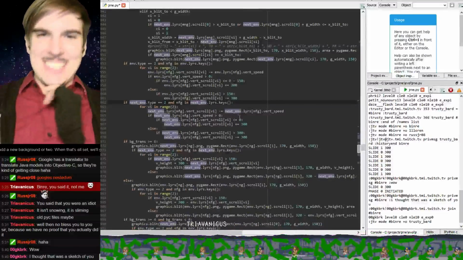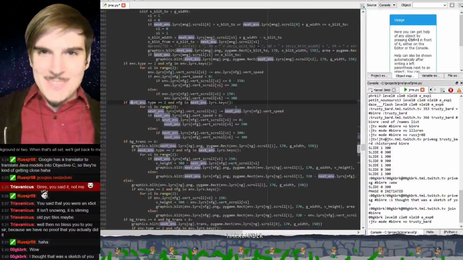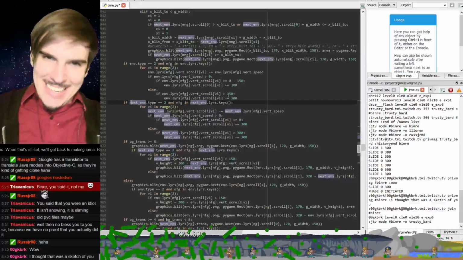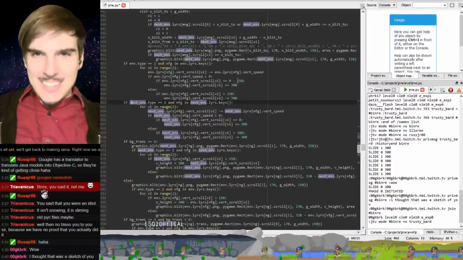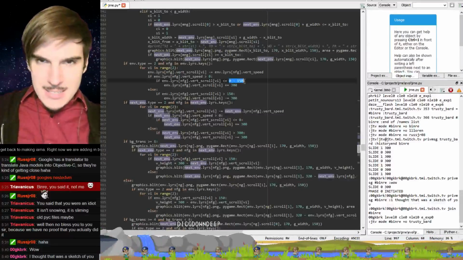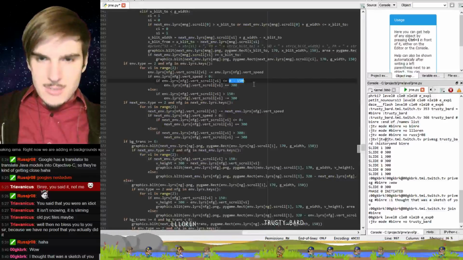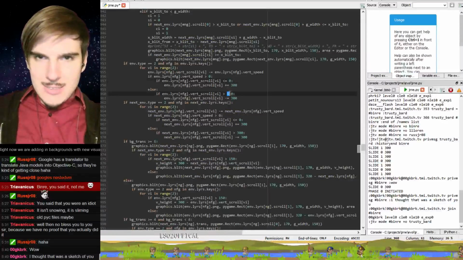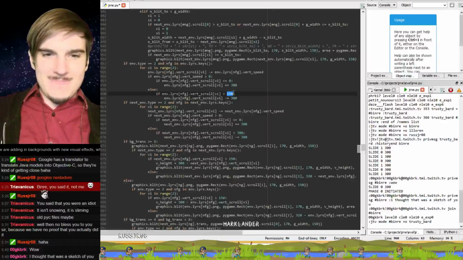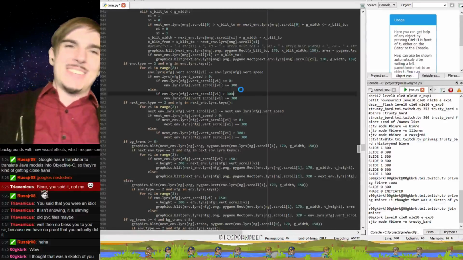And I fixed it for what? I fixed it for next environment, but I didn't fix it for environment, the current environment. So if it's less than or equal to 0, or if it's less than 300. Yep. There we go. Super fixed.